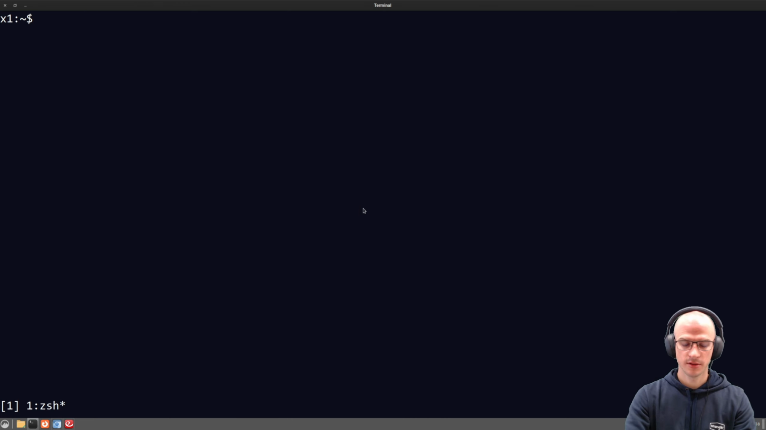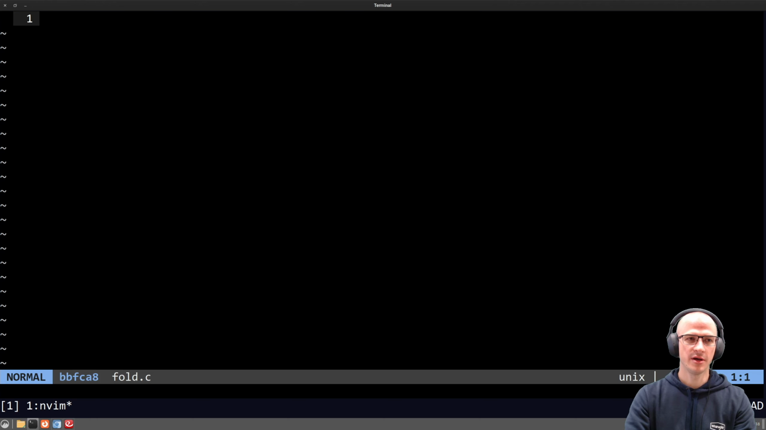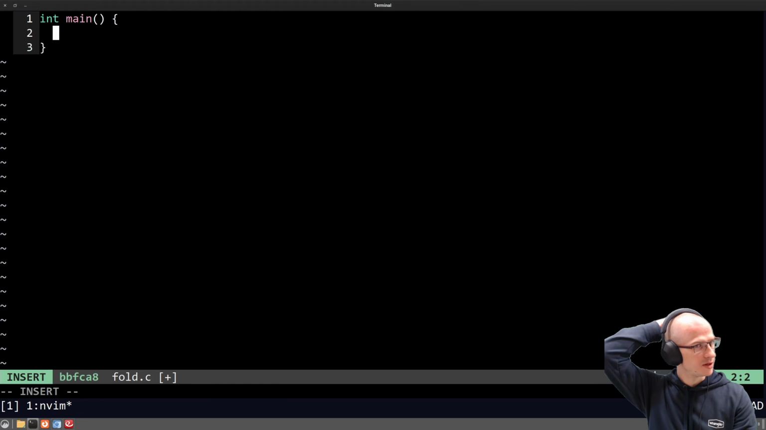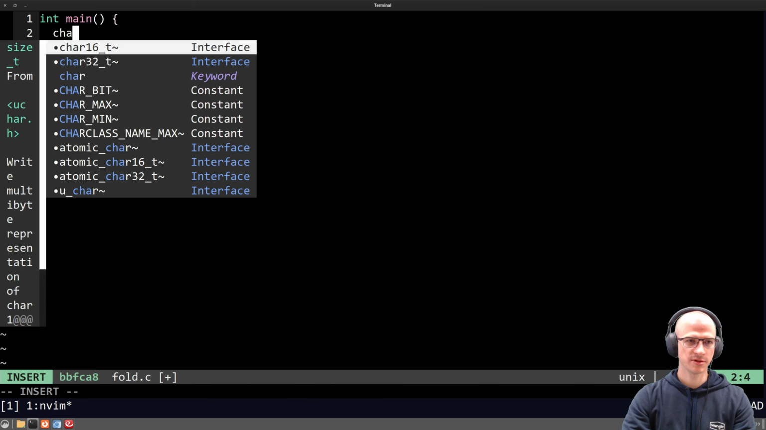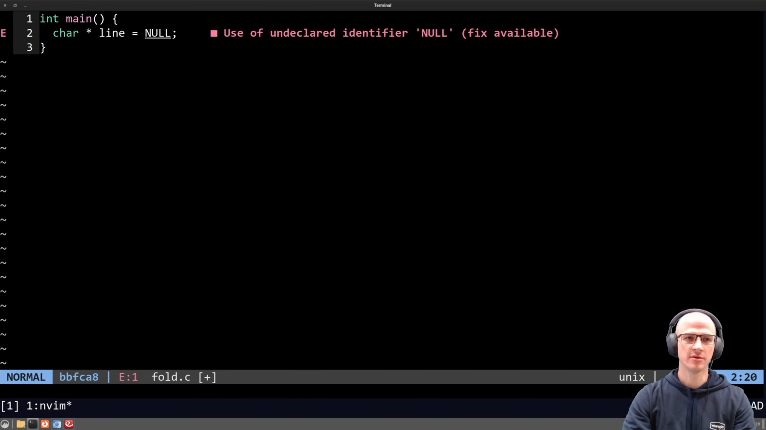Let me quickly get to here. This directory is empty. I'm going to start by creating a new empty file and defining int main. This time we're not going to be using getchar. We're going to use getline because it is very convenient to have the knowledge of the whole line. So I'm going to start by allocating a buffer for a line.